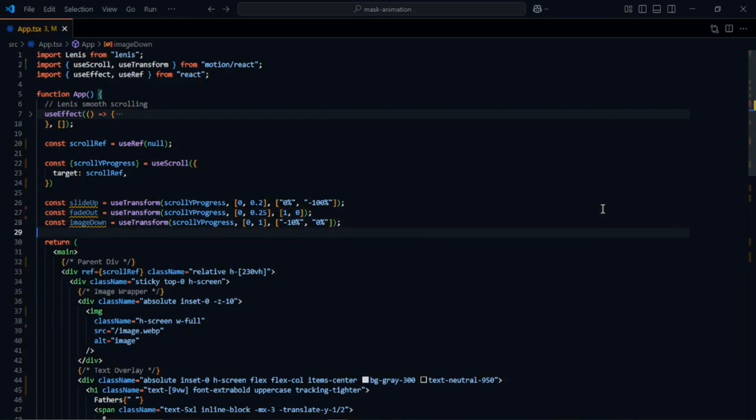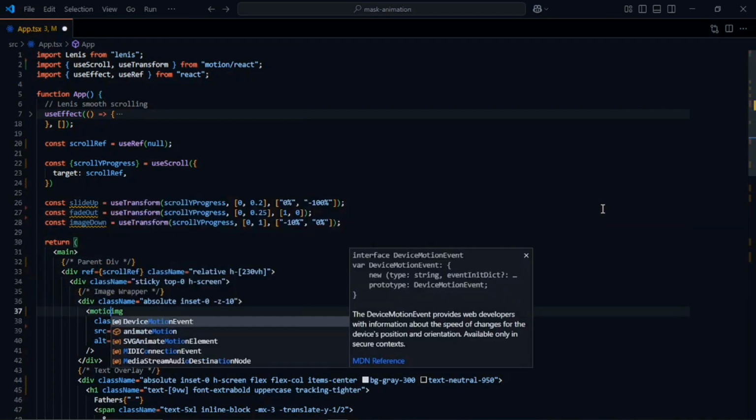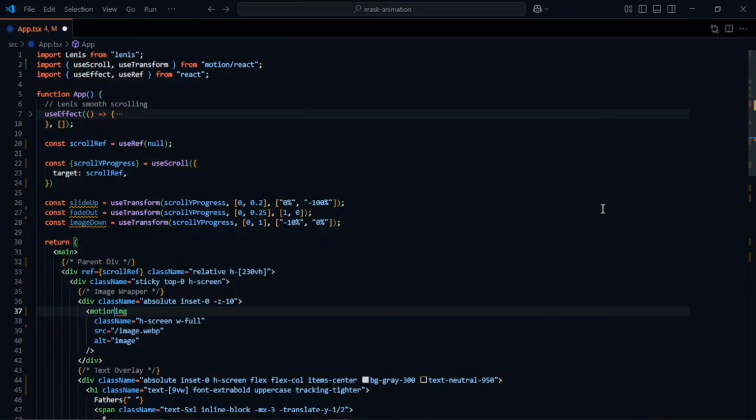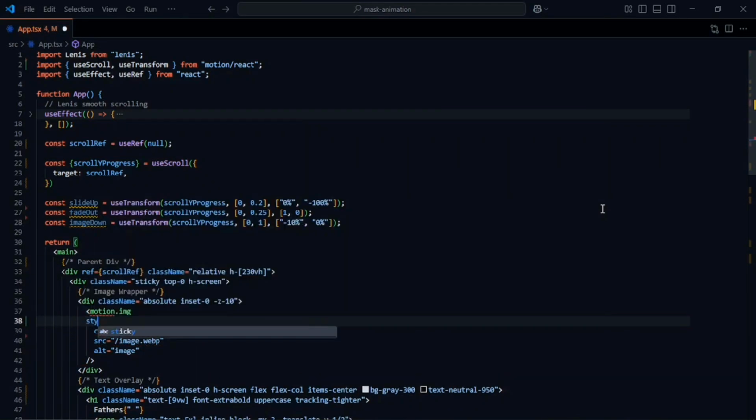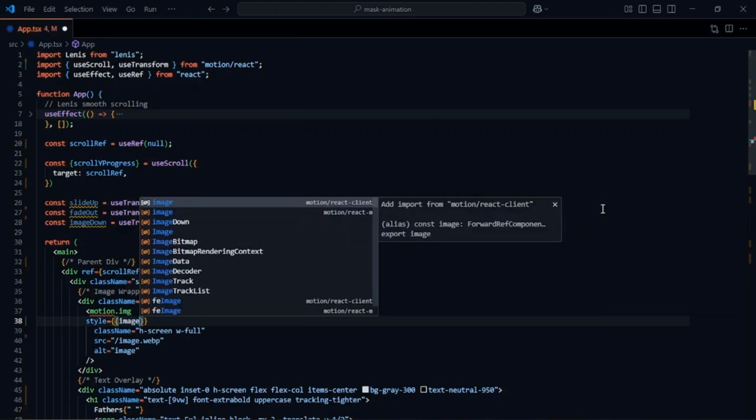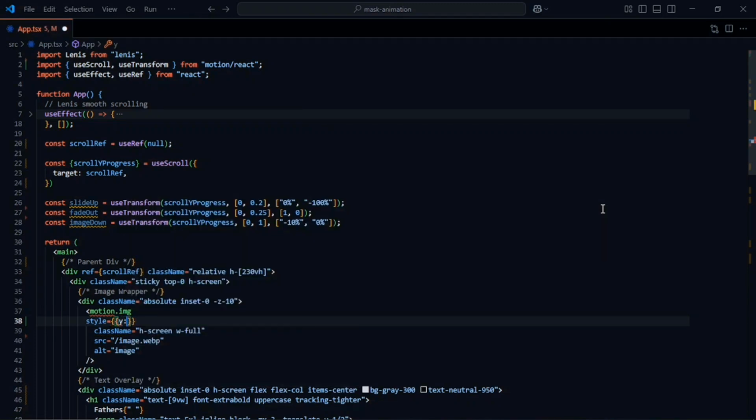Now I'll quickly pass these animations. I'll use the motion tag from Framer Motion, which will help us convert these values into valid CSS. I'll use the style tag. And this one, the image one was image down, so I'll just pass in the image down to our Y value.